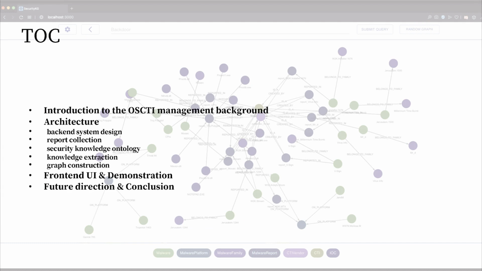Then we discuss the architecture of SecuredKG, covering the backend system design, report collection, security knowledge ontology, knowledge extraction, and graph construction. At last, we present a demonstration of a front-end UI built for knowledge graph exploration in SecuredKG and discuss the future direction for this work.